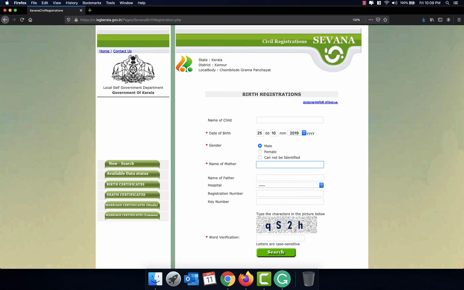The search may yield better results if you enter the first 3 letters of the name in the mother's name field. For the word verification field, please enter the text exactly displayed on the screen as the CAPTCHA letters are case sensitive. Click on the search button below to display the results.